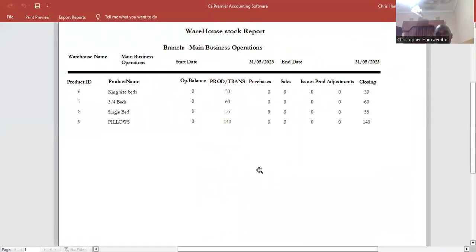Have you seen? This is what we posted as opening stock. So this comes in as the stock which we have because we have posted them. All those are coming in. So you have this as closing stock. That's how it works.